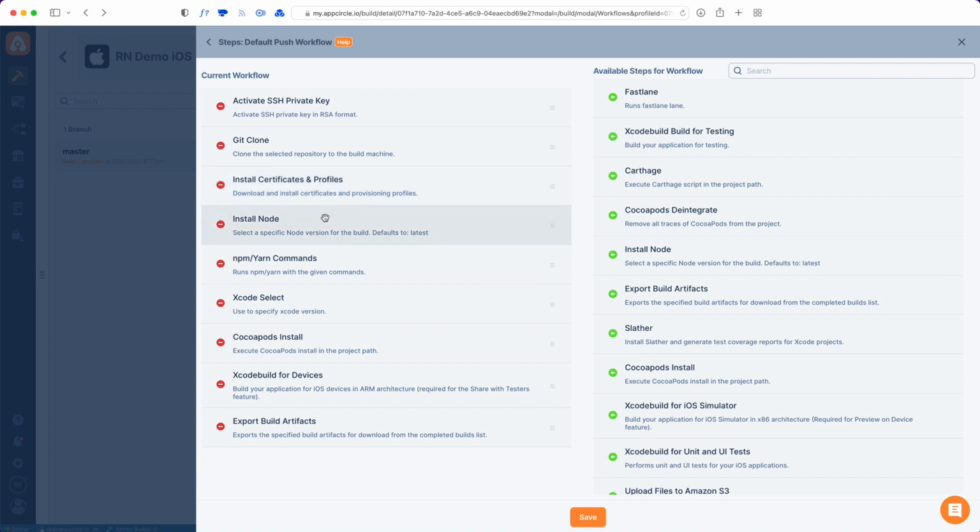And then we run some npm or yarn commands for actually building your React Native project for Xcode. This creates an Xcode project for us. Then we select an Xcode version. We can select a variety of Xcode versions in Appcircle, and then run a CocoaPods install and then do a build for your devices. And the last step is, when an IPA file for iOS is created, it exports those and distributes them if you've enabled distribution.